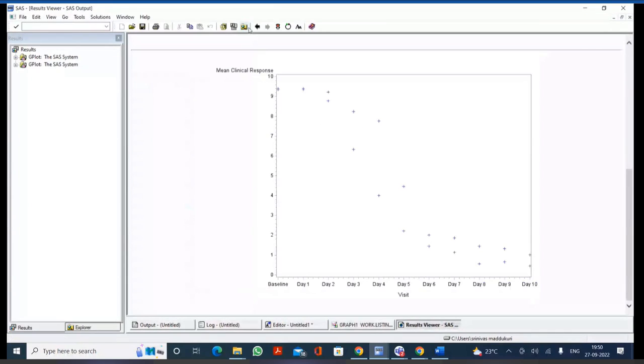Okay, you see now what it is printing? Instead of 0 to 10, whenever we have a 0, we are having the baseline. 1 as day 1, 2 as day 2, and so on and so on.